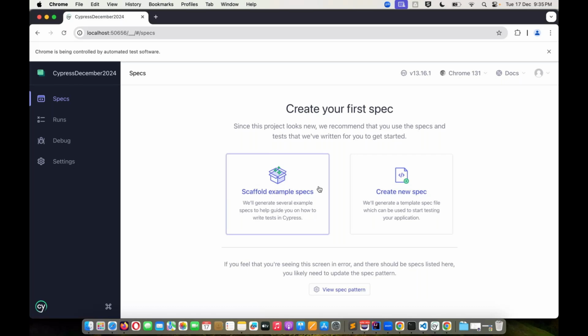In Cypress, guys, please remember, we don't call this a test case. We call this a spec file. Whatever you see, everything is called a spec file. Spec files are equivalent to what we have as test cases. So test case and spec file are the same for us. As a QA, we call them test cases, but in Cypress we call them spec files.